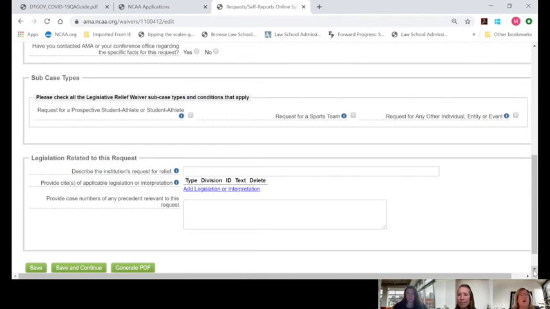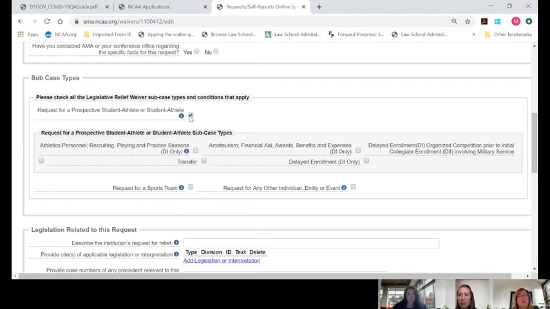The student athlete or a prospective student athlete could be something where a prospective student athlete is coming on campus and you want to be able to provide him some kind of benefits. So you would start down that avenue. I'm going to go ahead and click on the prospective student athlete button. And underneath there are additional cases, subcase types that are tied to a student athlete or prospective student athlete.